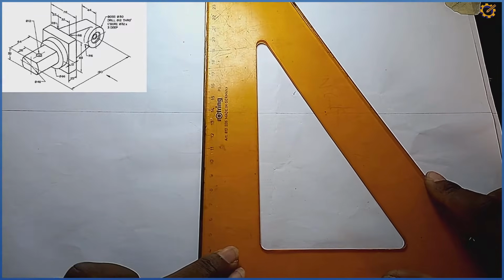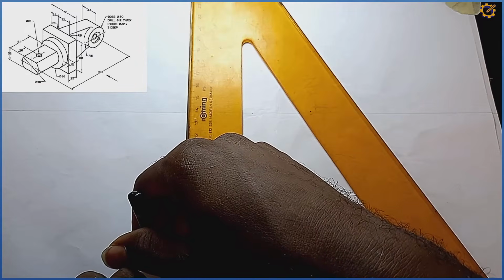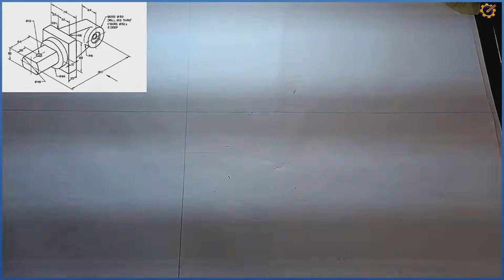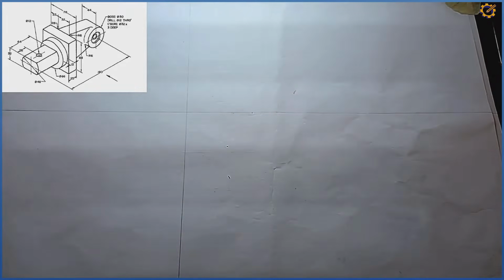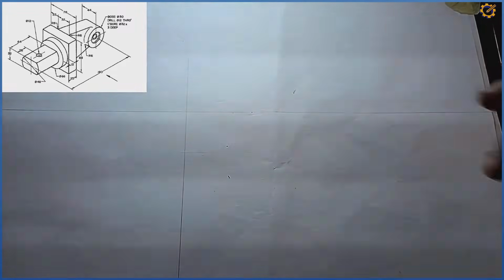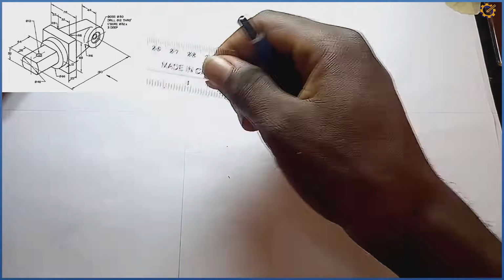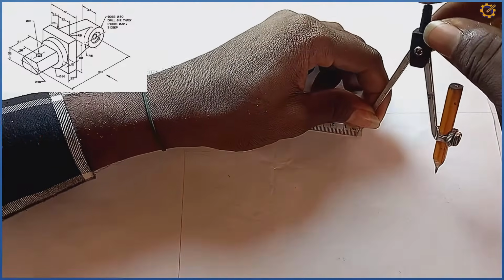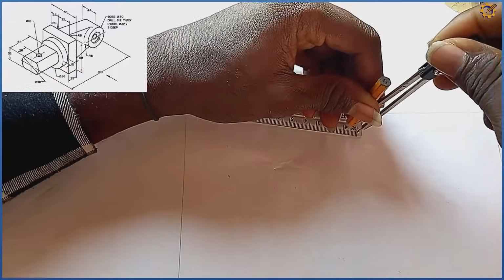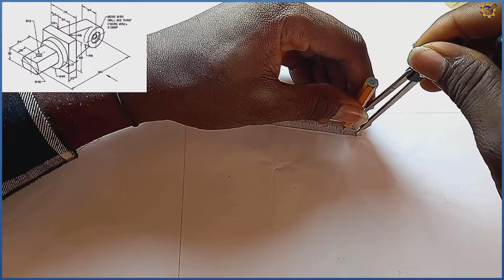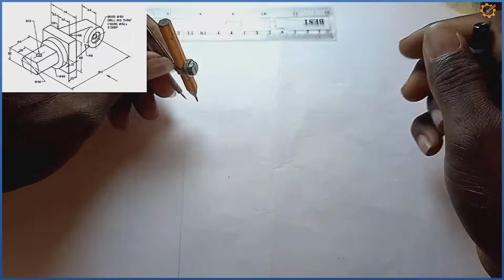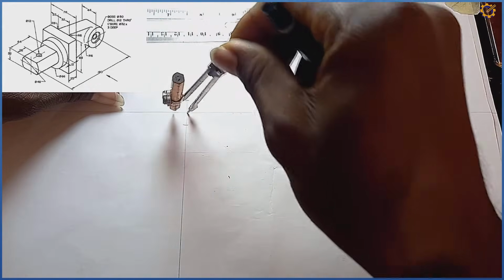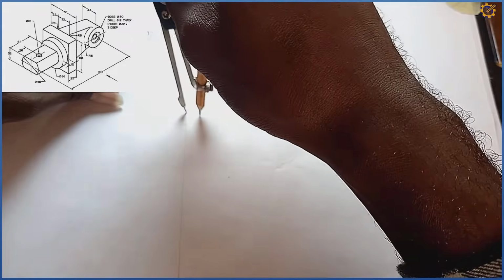Downward. Okay, after doing that, what is the next thing to do? The next procedure is, from this midpoint here, I'm going to pick my compass and measure the distance of 10 mm, which is this. With this mark of 10 mm, I will stand at this junction and strike an arc at the top, bottom, left, and right.